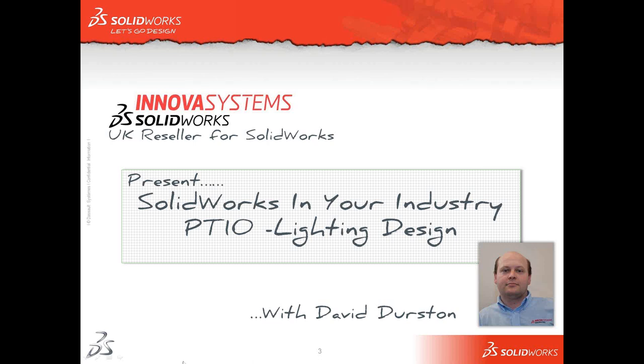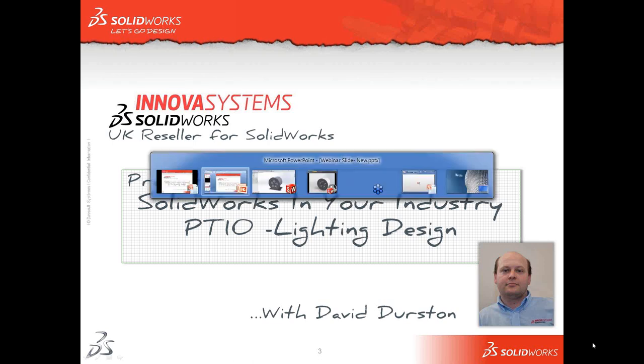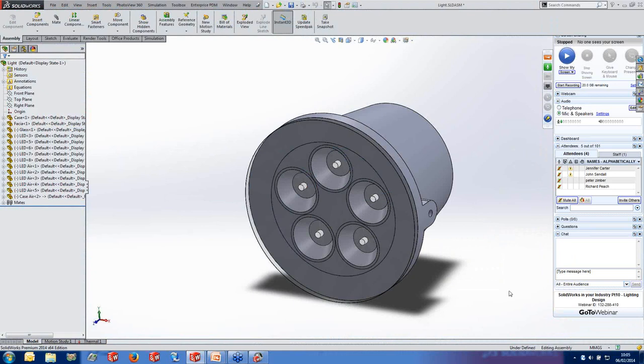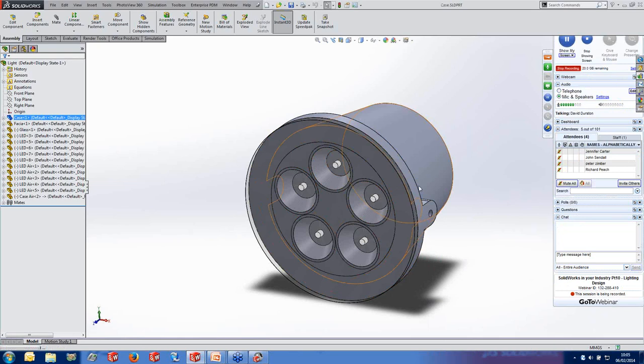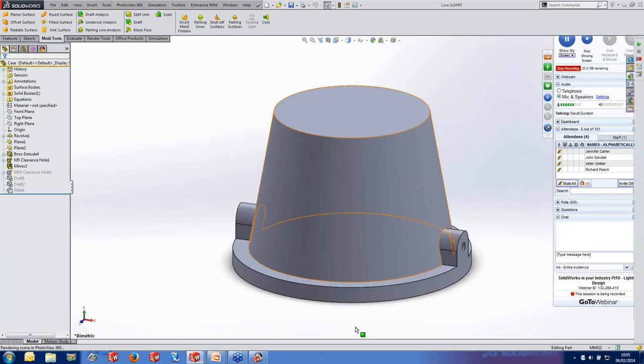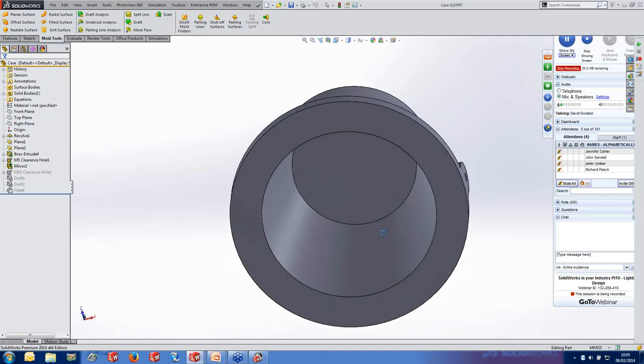So let's jump into SolidWorks. And here's my very simple light. It essentially consists of a cast, or what we're intending to cast, as a body, a fascia plate which holds 5 LED lights in this example, and then has a glass fascia on the front of it. So let's go and have a look at the case. Looks everything in the world like a flower pot, I have to confess.